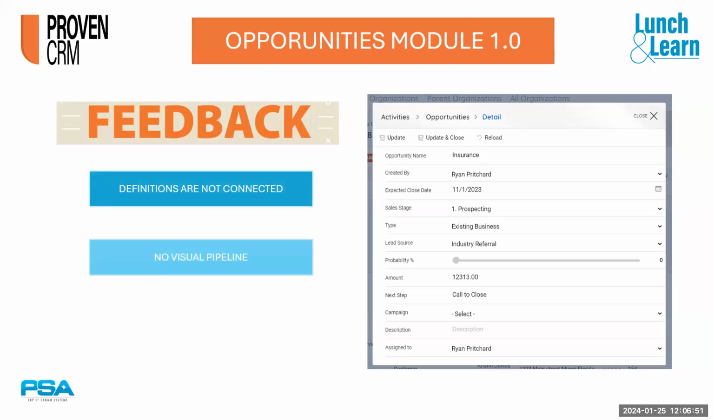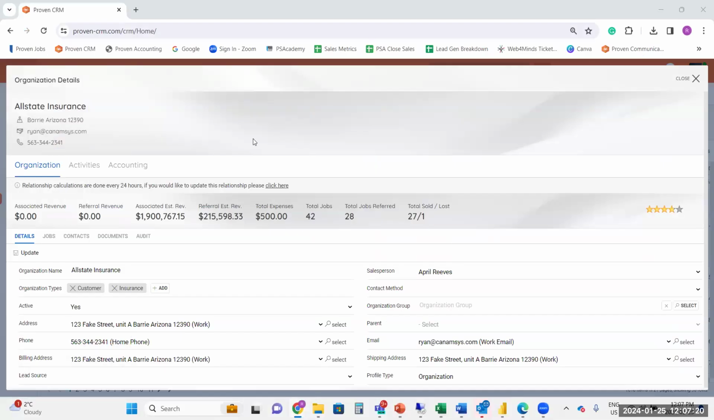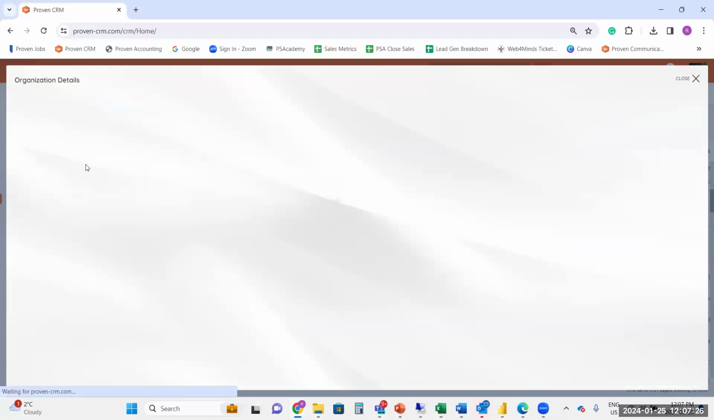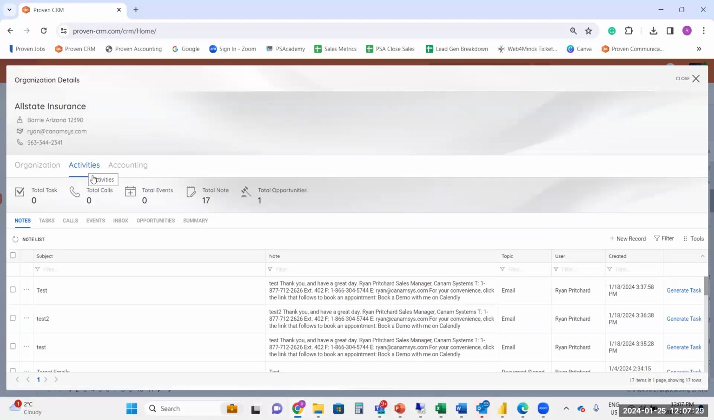So for those of you who are familiar with how opportunities work today in the CRM system, some of the feedback that we got inside of the CRM talks a little bit about how the definitions that we set up in the system are not connected necessarily to how we see them as it pertains to our opportunities. So if I jump into the live system, just for you that may not realize where this functionality exists, when I jump into either an organization or a contact, underneath my activities, you'll see a module in here called opportunities.